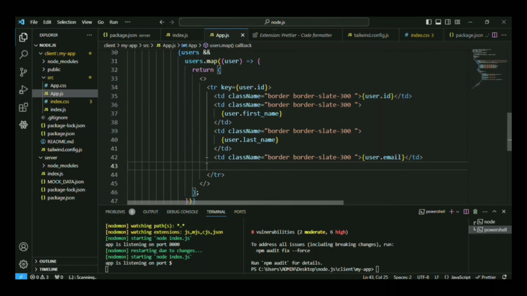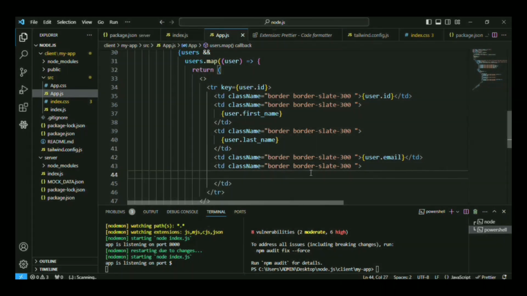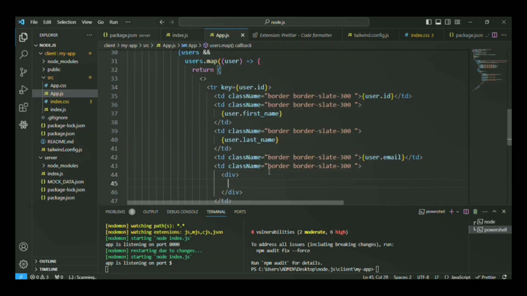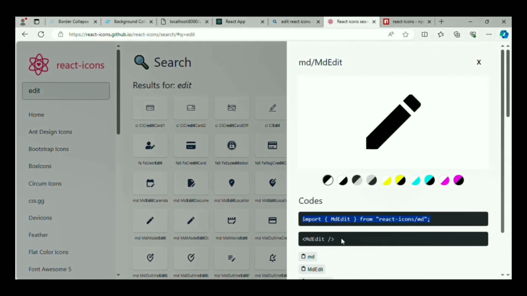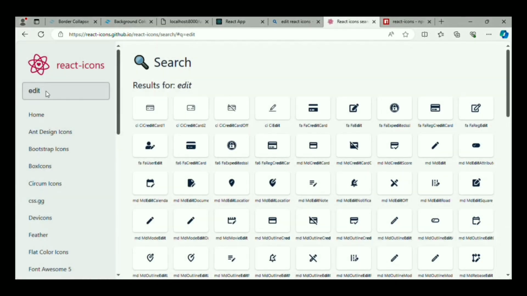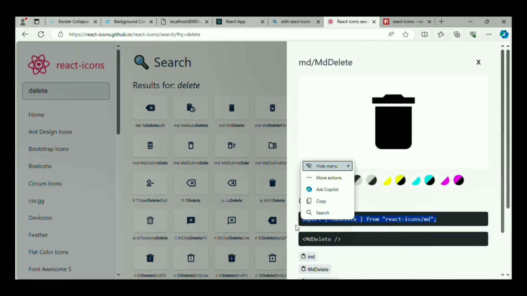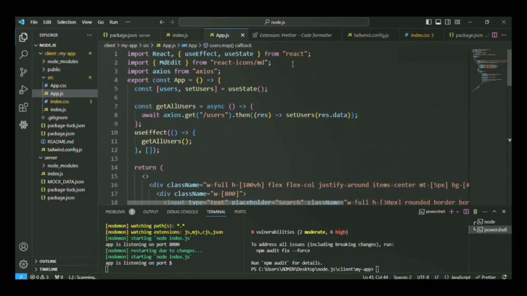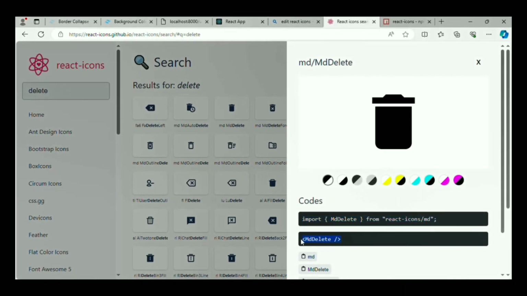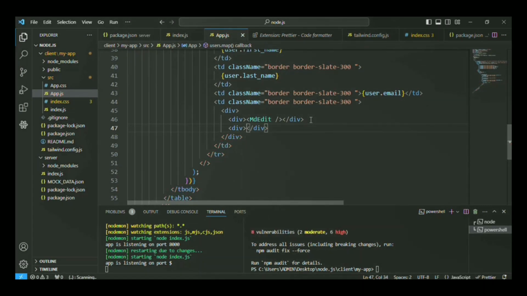After this email, I will add another td tag for the action. Inside that I will add the div. Let me add another div, and inside that we will pass this our MdEdit tag. Let's search for another one for the delete icon. Then I'm going to copy this and paste it here. Now let me copy this also and paste it here.